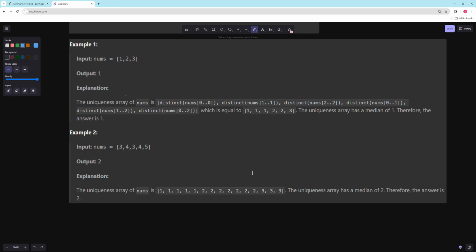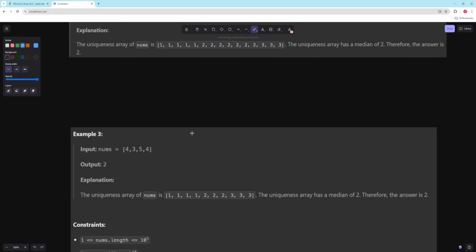So for every subarray, you just write down how many distinct elements you have. You sort all those, and then the median is the middle. In this case, there's 2, 4, 6, 8, 10, 15. So you just pick the middle. This would be the 8th one, which is here. But if you have an even number, you just use the left one. And they basically tell you to return the median of this thing.